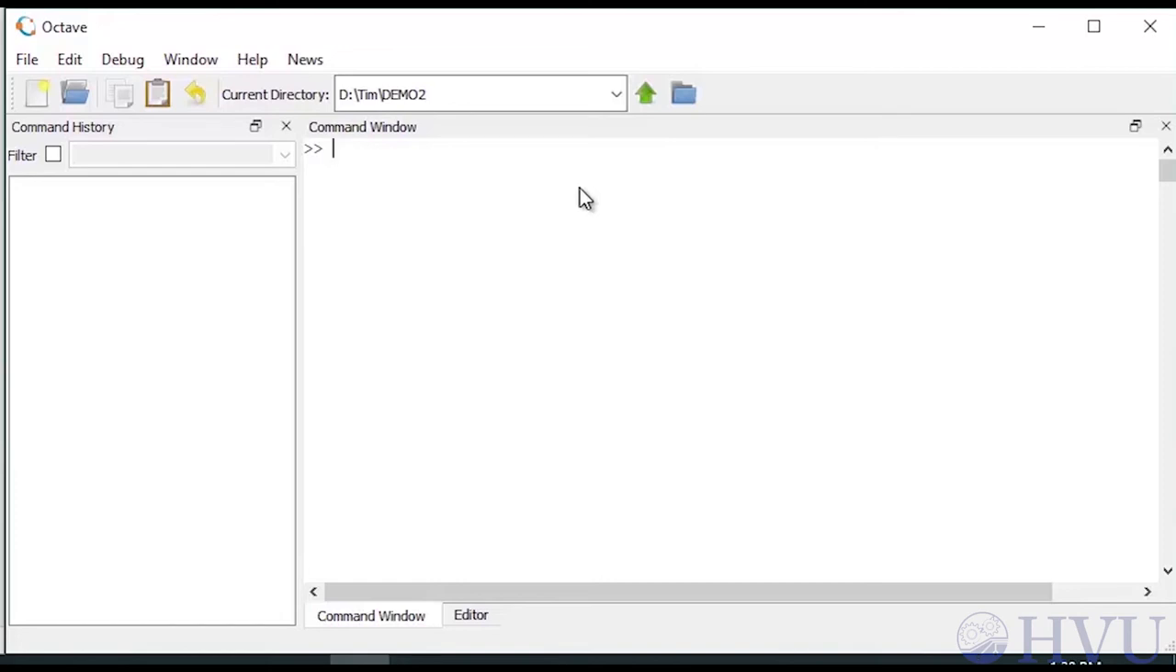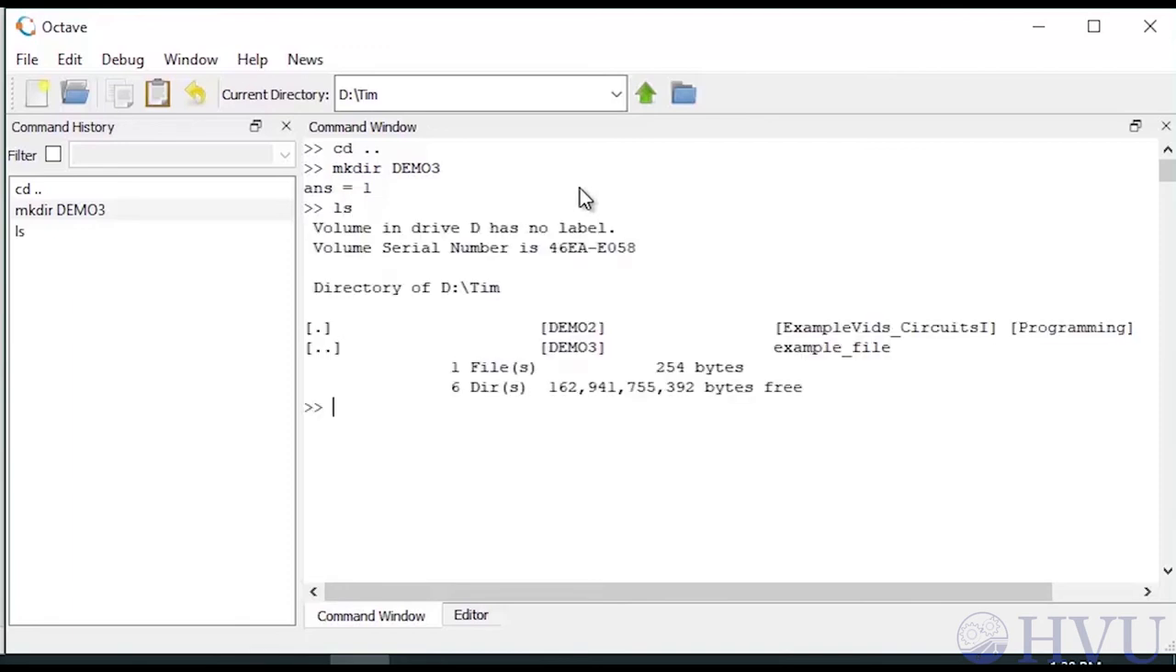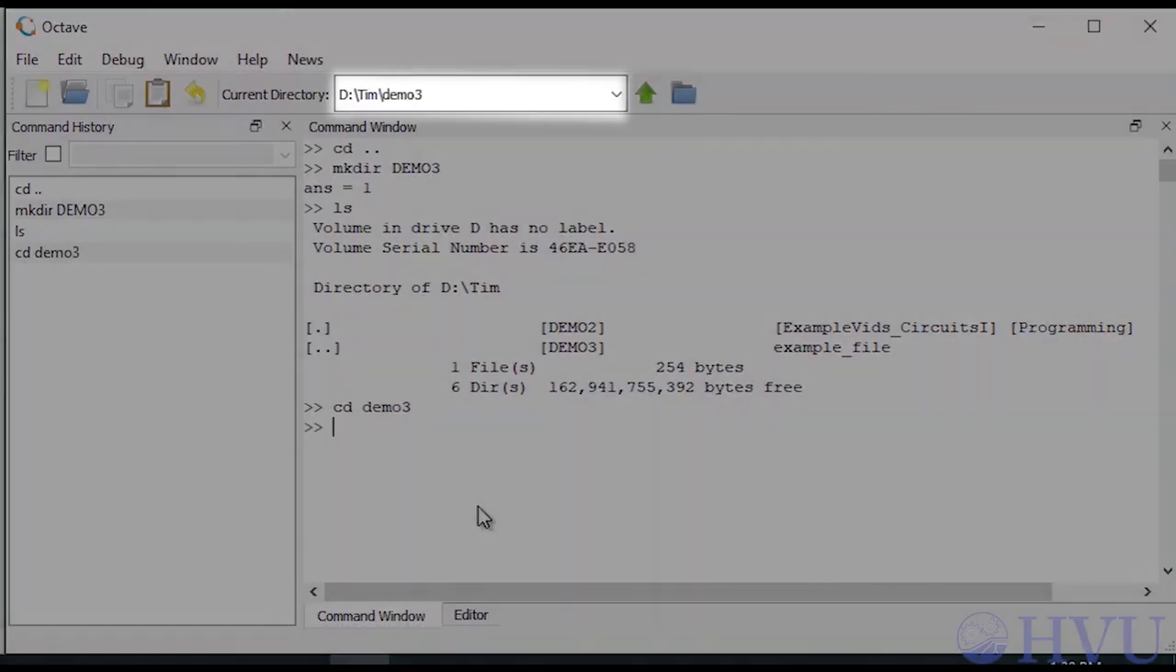The TIM folder is the parent to the current folder, so I can move to this folder by typing cd space dot dot. Remember that dot dot is the name of the parent folder of the current folder. Now I'll make a folder named Demo3 in the TIM folder by typing mkdir Demo3. I'll double check that the folder was created correctly by typing ls. Now I can make Demo3 my current working folder by typing cd space Demo3.